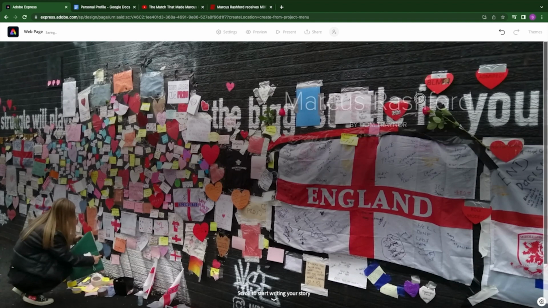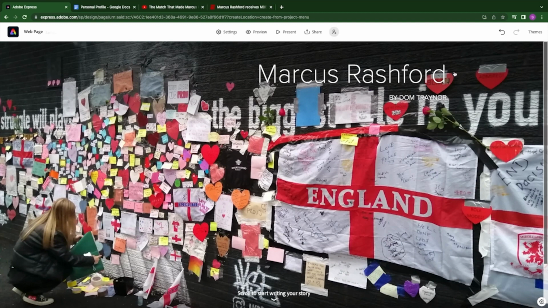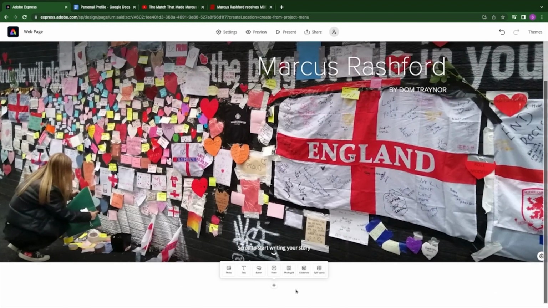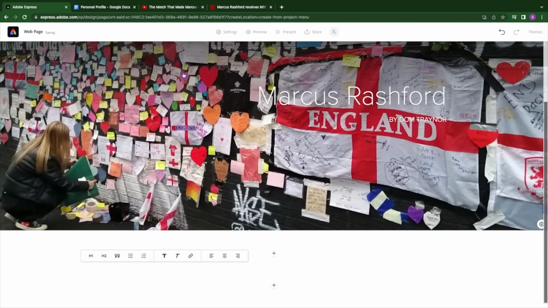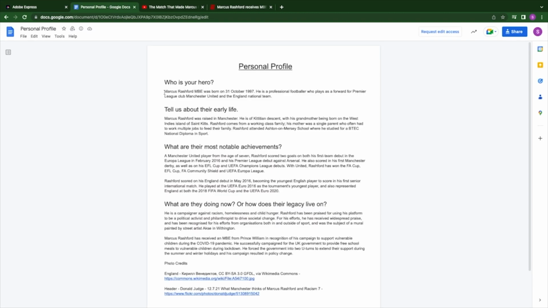Now you can move this header text around if you really want. There you go, gives more exposure to the photo itself. I'm happy with that. And then it says down here, scroll to start writing your story. So let me scroll down. First of all, I'm going to put in some text like an introduction section. So if I go here, I'll just grab this first bit, which is who is your hero?